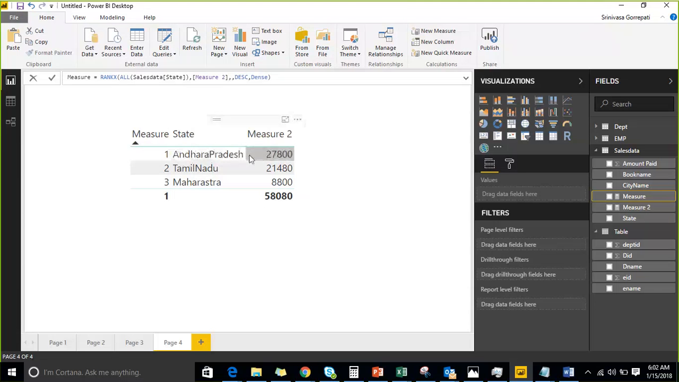So as this value is 27, it's the highest value, that's why it is giving 1, and 214802 Maharashtra, as it is the third value, generated rank 3. And if you do not provide ALL, it is going to give 1, 1, 1, because the context is only that row. But here we need to generate the ranks by considering all the values. That's why we mentioned ALL.